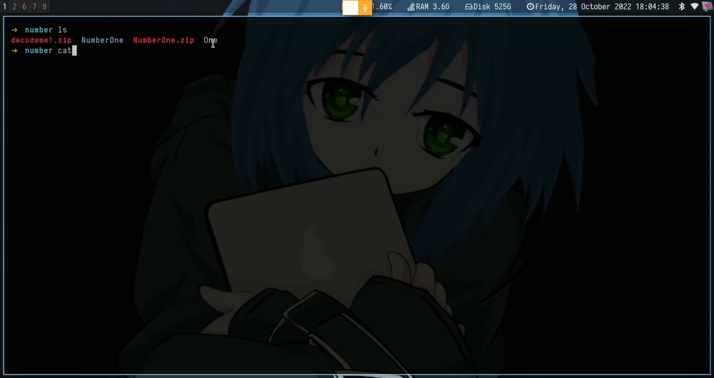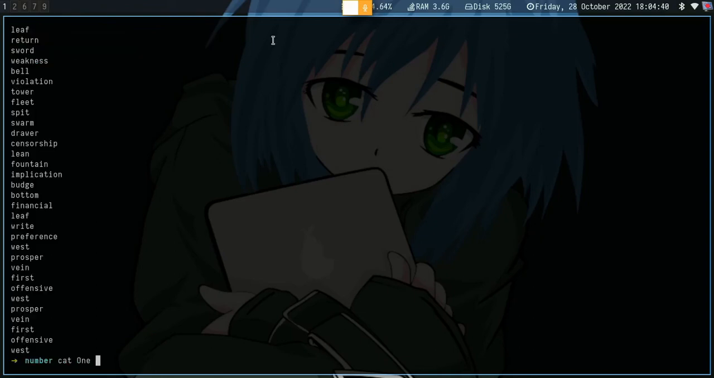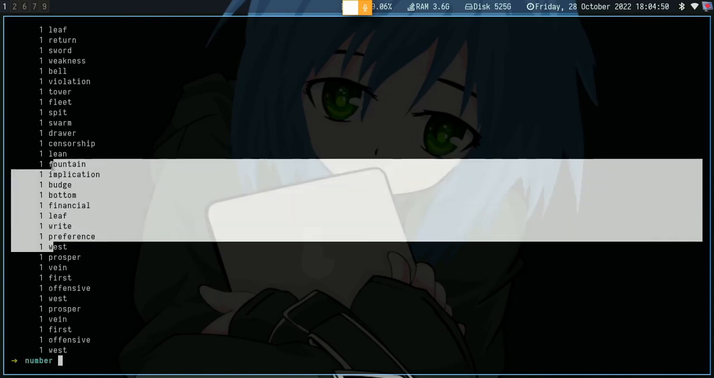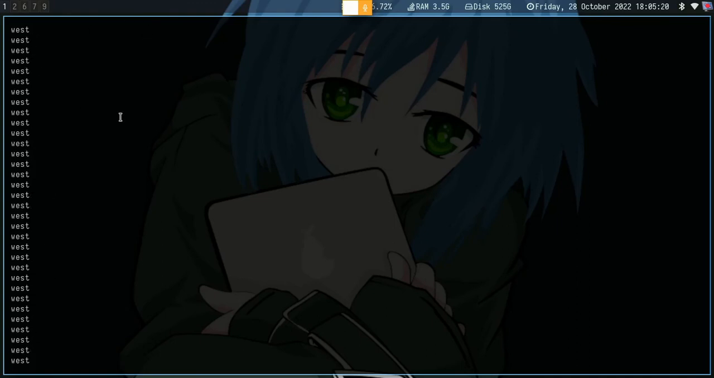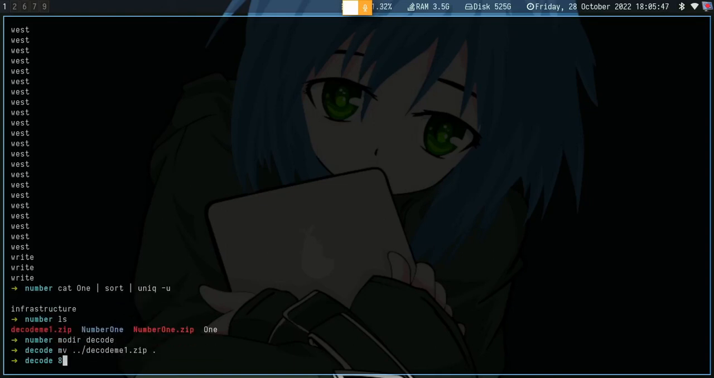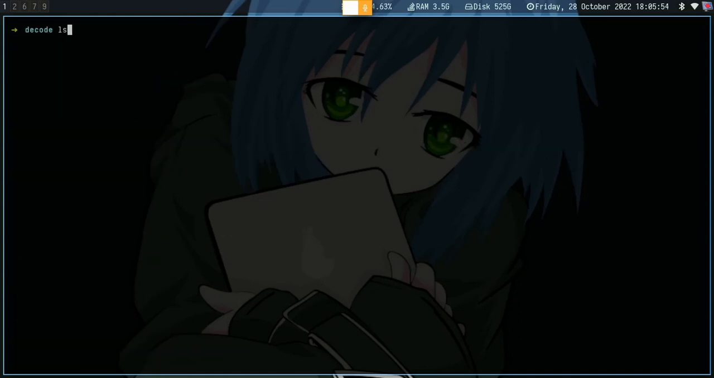Let's use this. I believe one means the unique one, so I can just pipe that to sort and uniq. The way uniq works is that if you don't sort the elements first, it will misbehave. So we can now pass that to uniq and we get infrastructure. This is the password for the next level. Yeah, and that works fine.